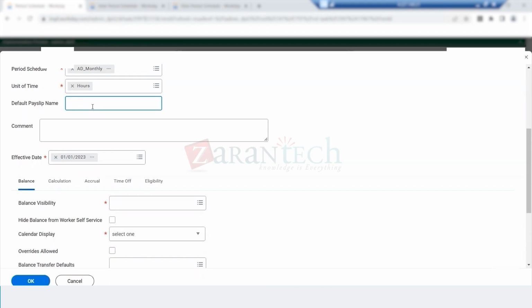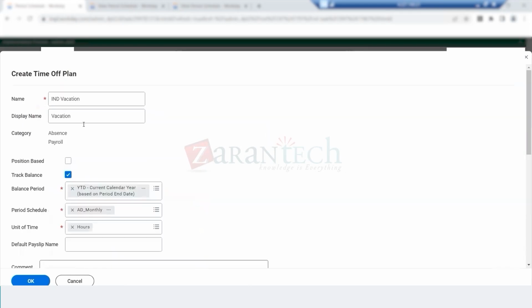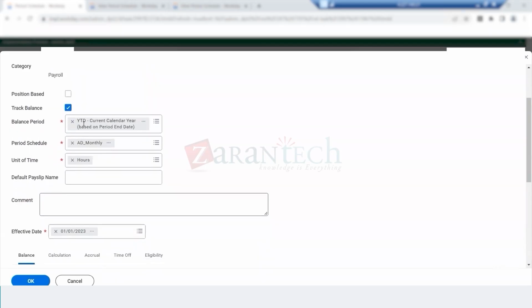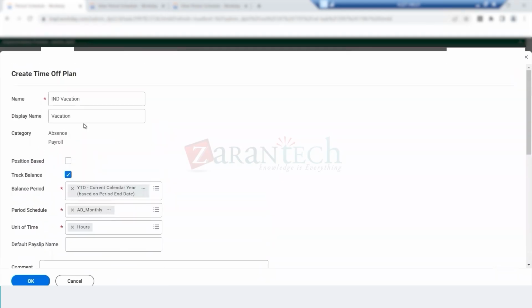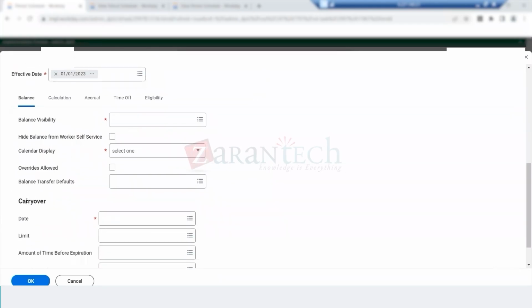Any questions? So now, balance visibility. We would learn about these items. Once we are done, this is like 10%, or 5% I would say, of the whole thing, till the effective date. Now the real things begin. First is the balance visibility.